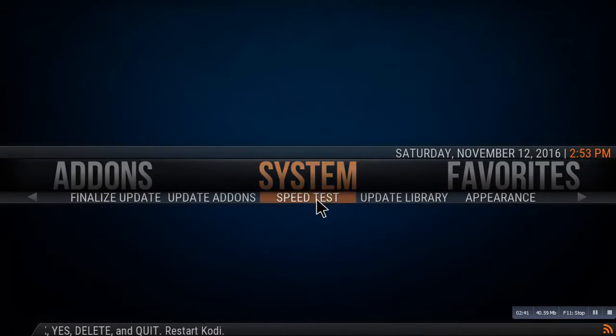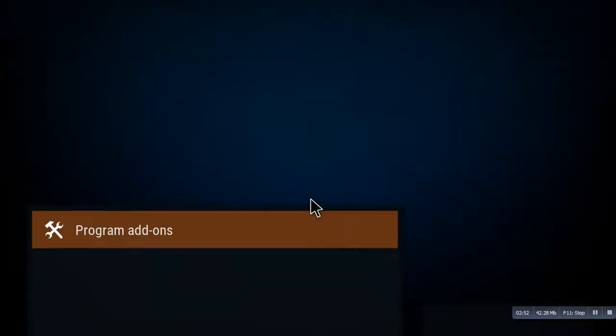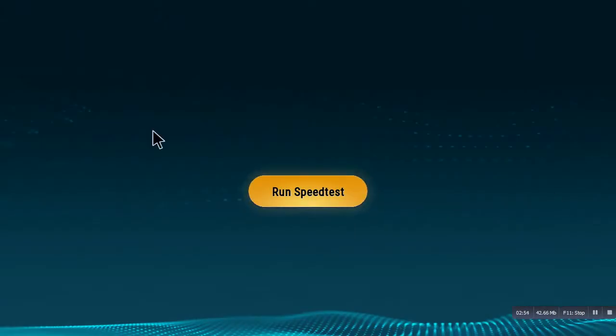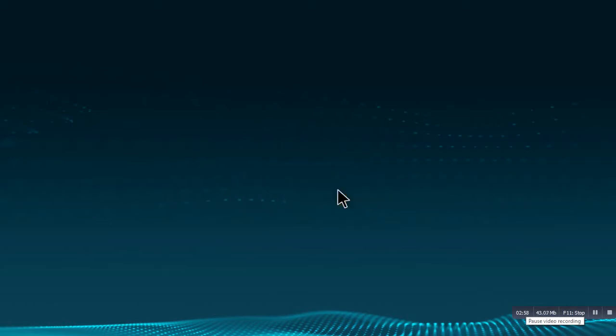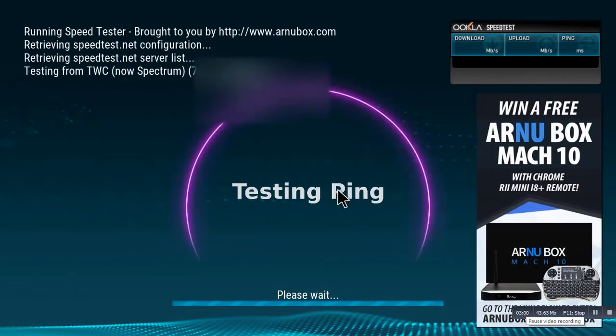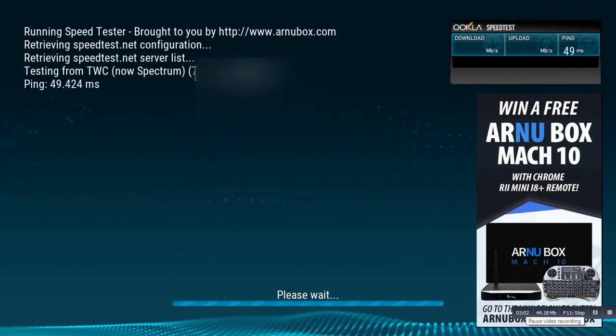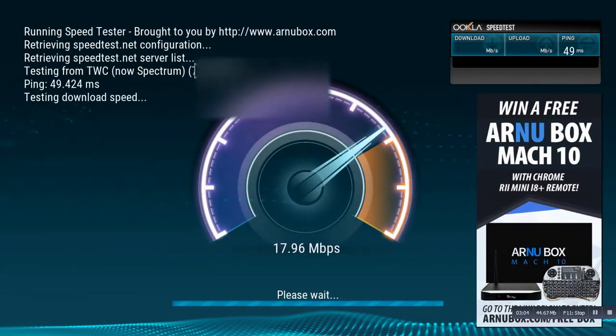This next one is a speed test. This is where you can test your internet speeds, your download and your upload speed. It's a good tool because you really want a fast internet speed, and you might have to go ahead and bump up your speed through your internet provider. Ultimately, you want about 20 to 25. I get about 24. So you go ahead and let it do its thing.